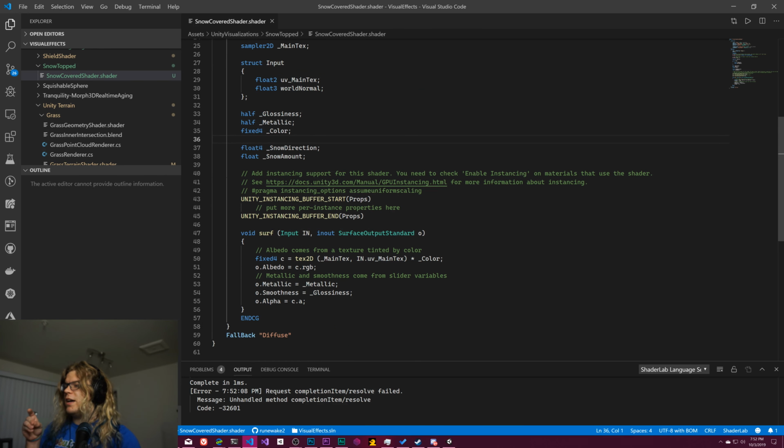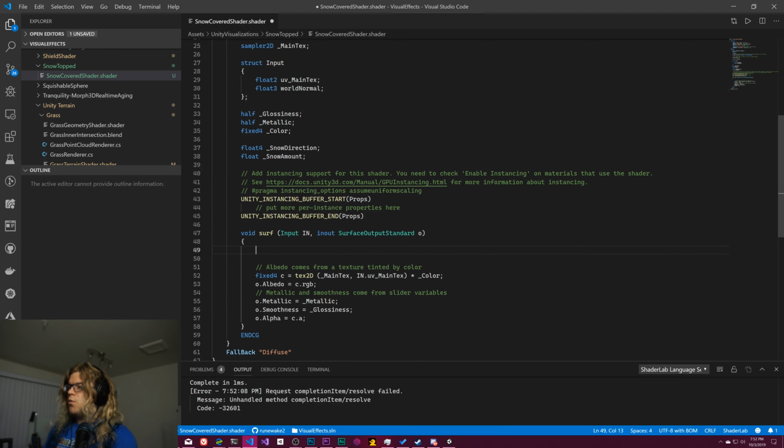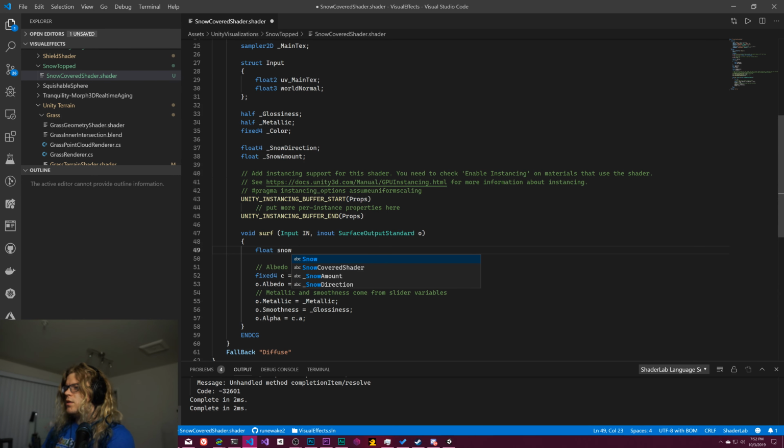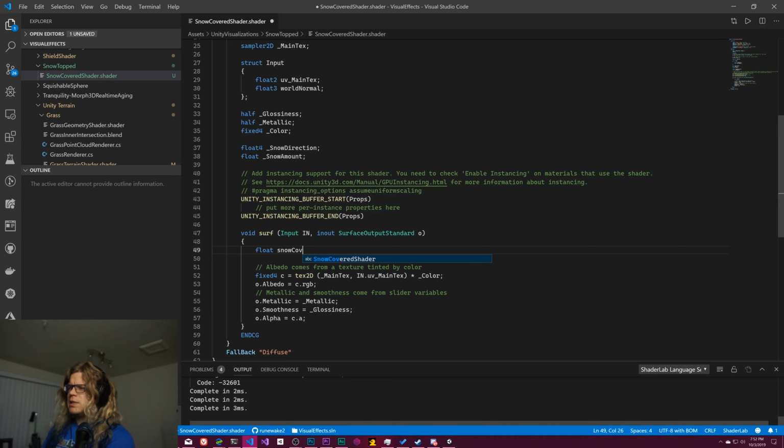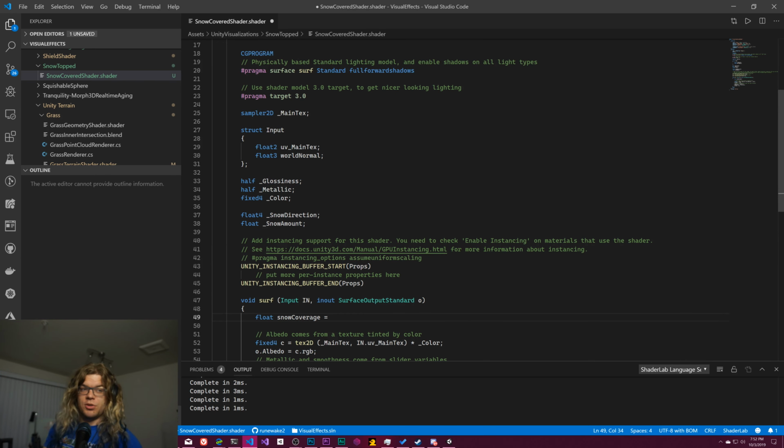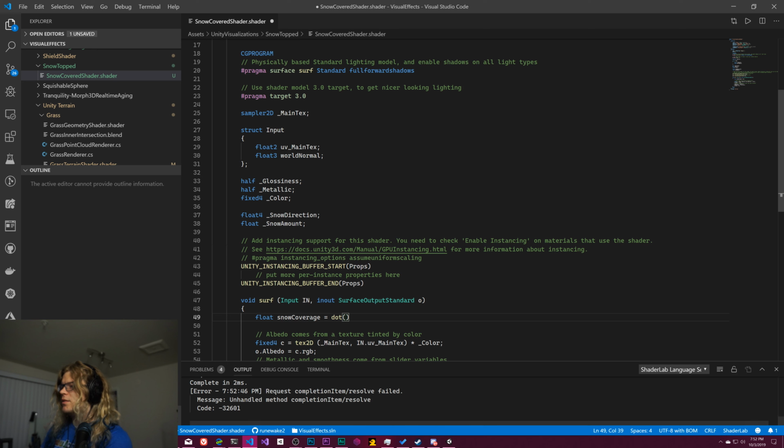And so now that we have all of that, we need to figure out what is the current snow direction for our fragment. So what we're going to do is output some float, which is going to be our snow coverage. This is a less good name. I'm doing that a lot. So snow coverage, and we're just going to take the dot product between the snow direction and our world normal. So we're just going to do dot of the world normal and our snow direction.